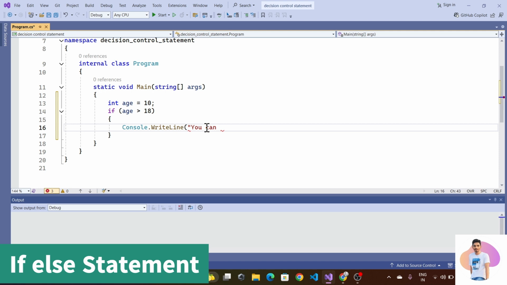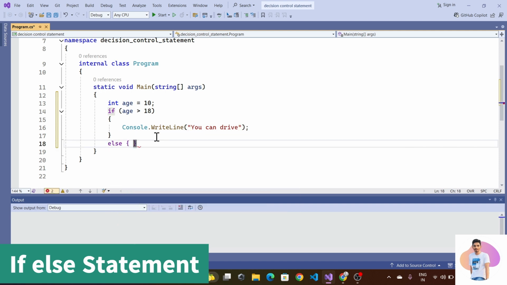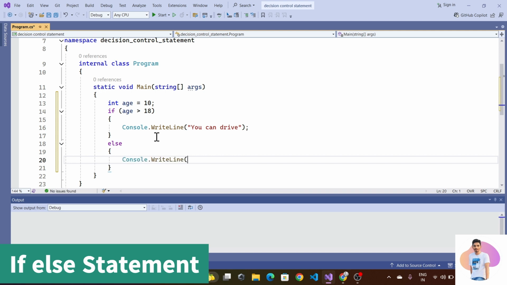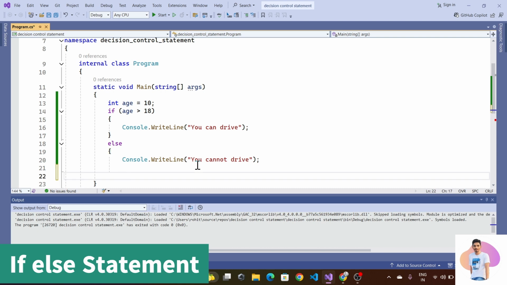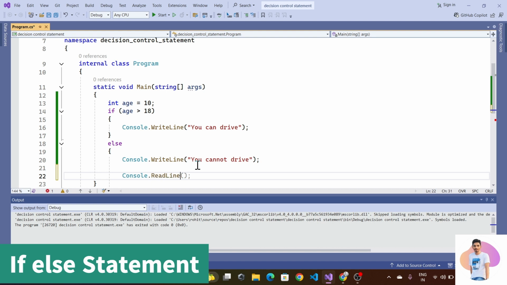Here we are giving the conditions that if your age is above 18 then you can drive. Otherwise, if your age is below 18 then you cannot drive. It will print that. Don't forget to include the read line to hold the output screen.